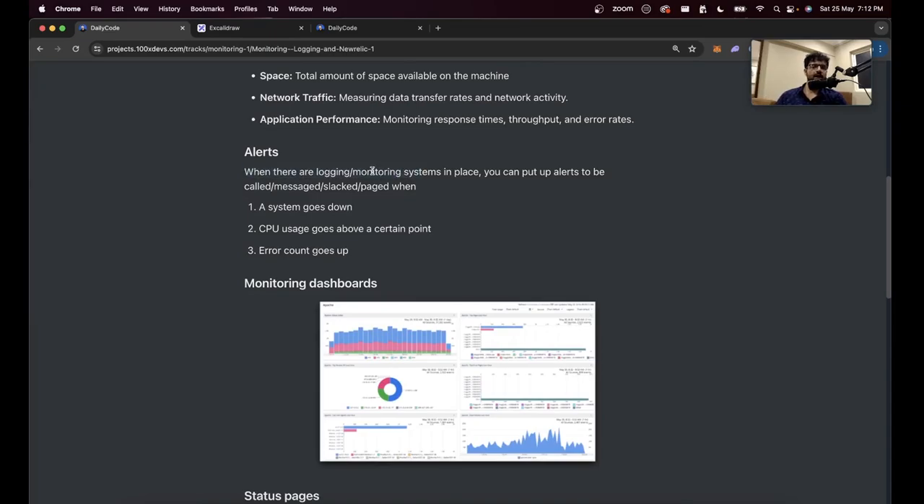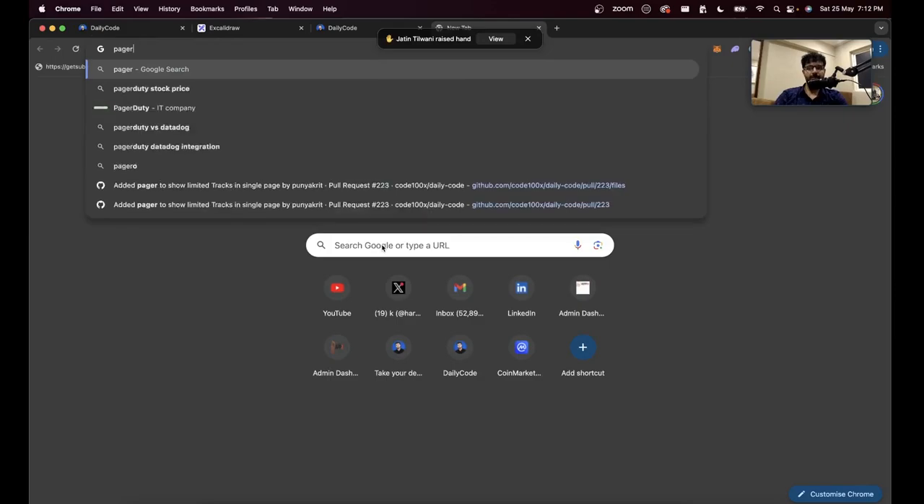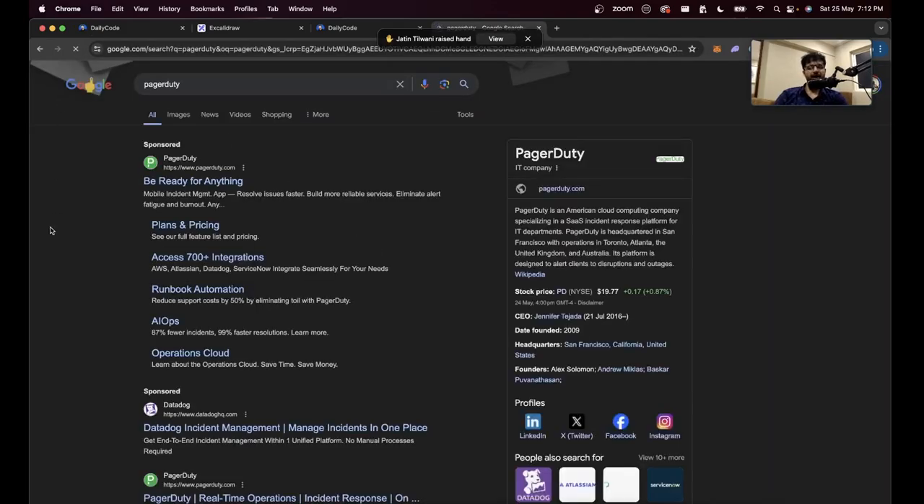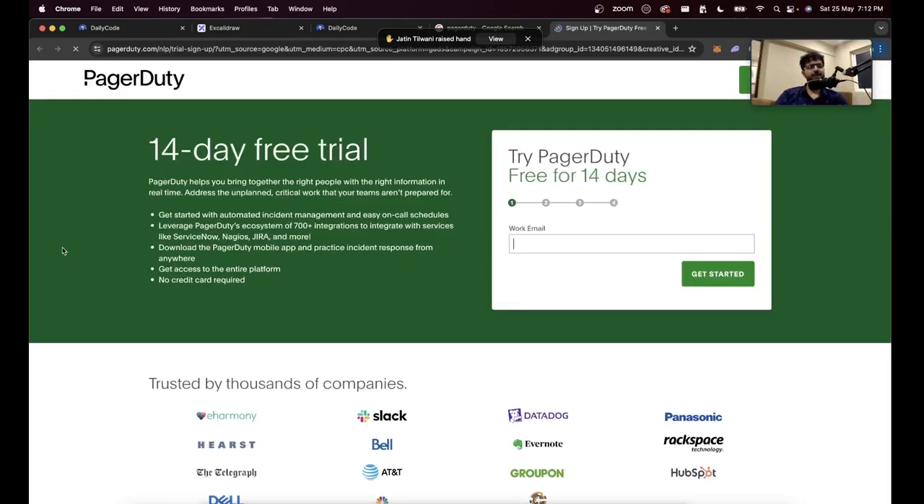When there are logging and monitoring systems in place, you can put up alerts to be called, messaged, slacked, paged. When the system goes down, CPU usage goes up beyond a point, error count goes up, 100 different things. Here also, there is a very big company. I think these guys were acquired by another very big company called PagerDuty, if you've heard of it, which, as the name suggests, pages you, has very nice calendars you can create for all your employees.